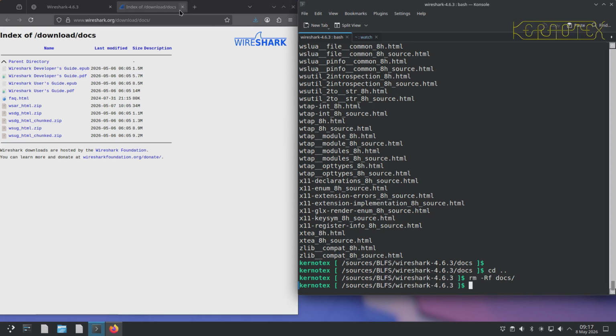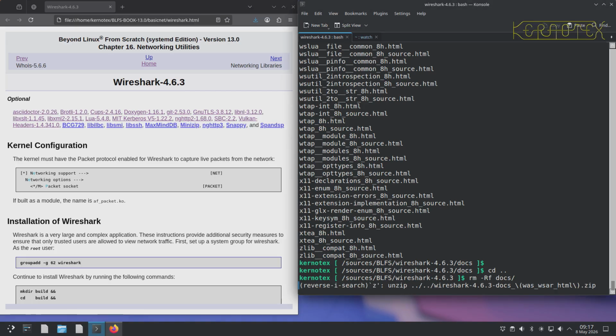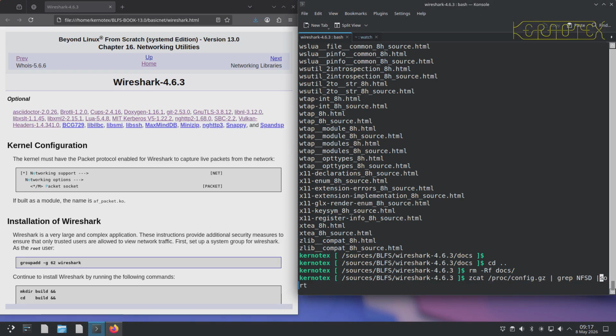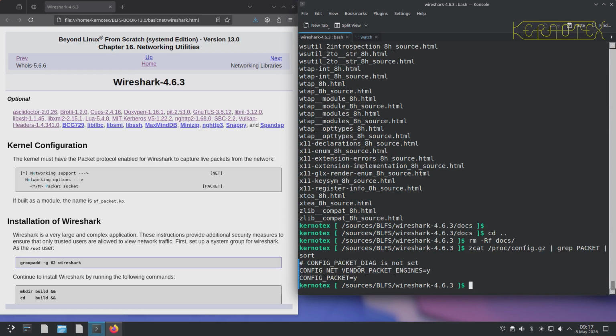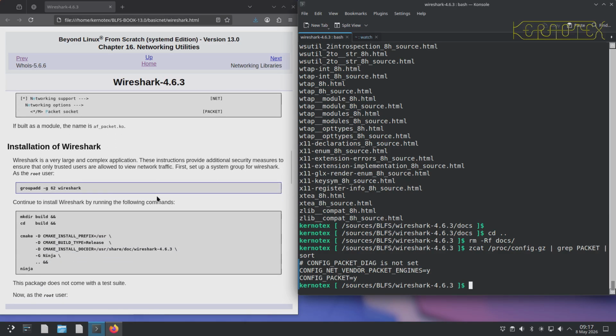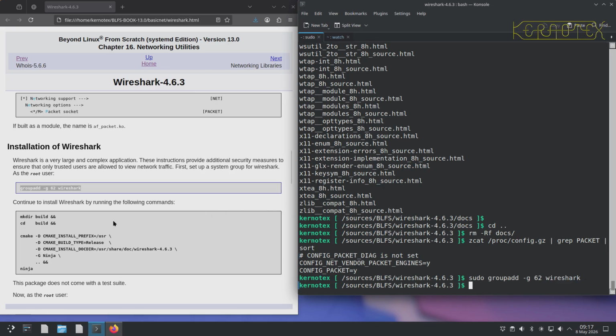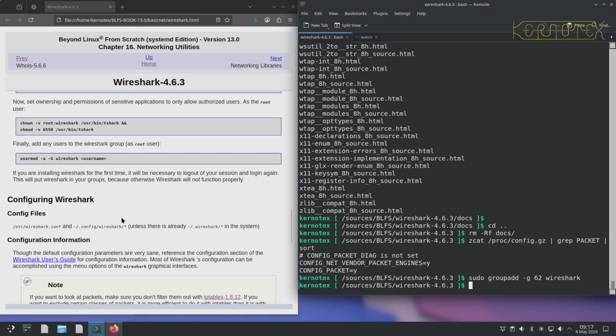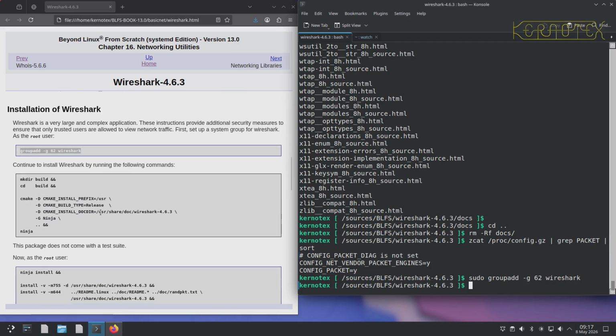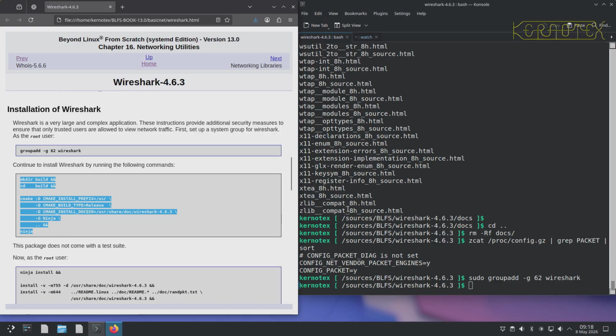And we can start with the compilation. So first thing to do is to check that the kernel's built with the appropriate options to make this useful. Let's just look for packet, and packet is set, so that's good. So first of all, we've got to add a Wireshark group. Let's see if that works. Yep, it has. And then, is there any other options? No. We can just copy and paste this and wait for it to install.